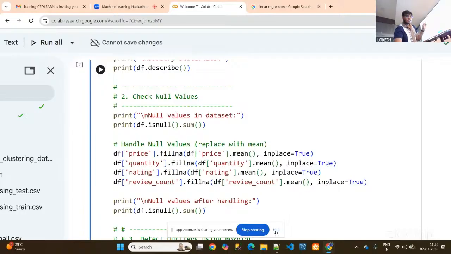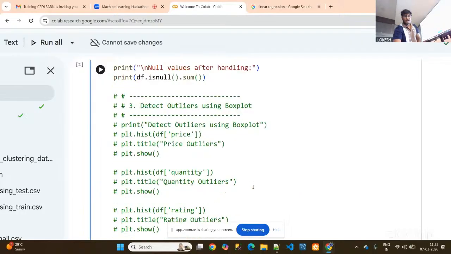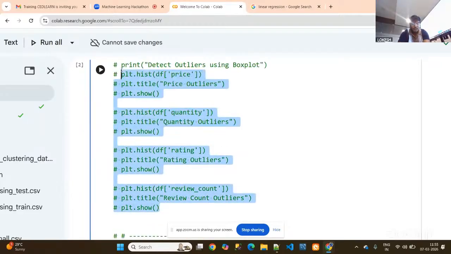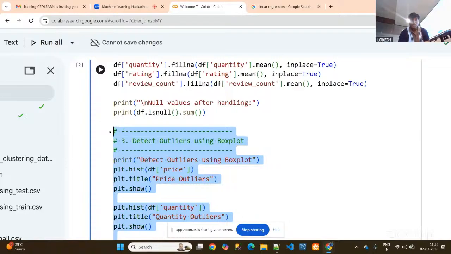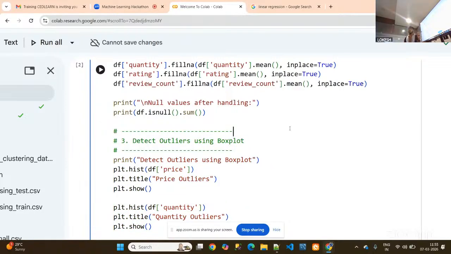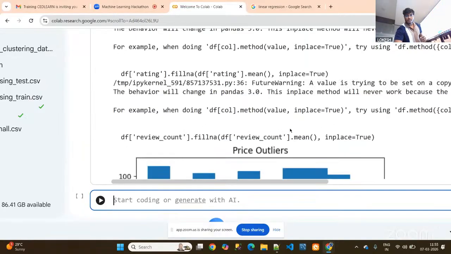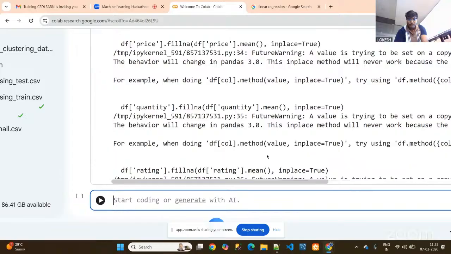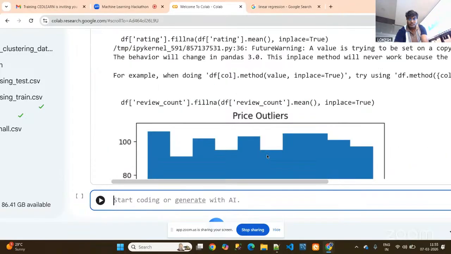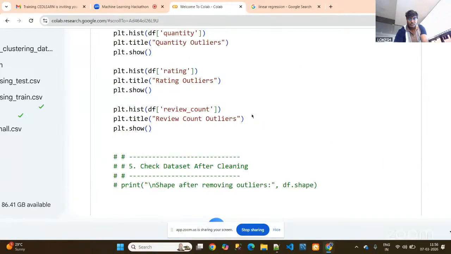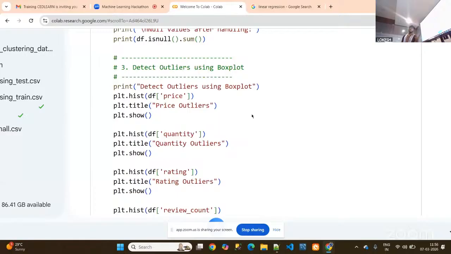So this is how I handle null values. Guys, this is one of the ways. Okay, I will just print it. So this is one of the ways where I can detect outliers in a column, which is a hist plot.